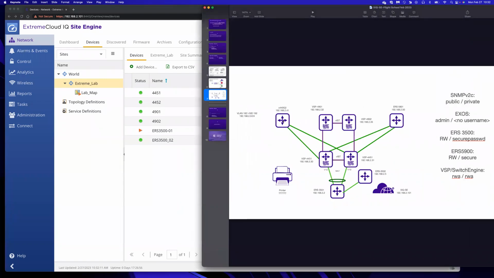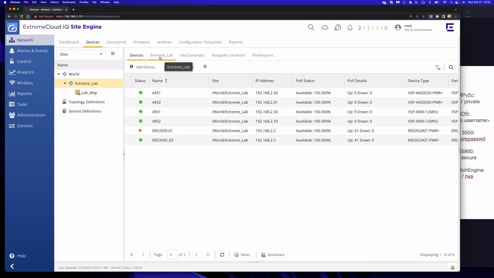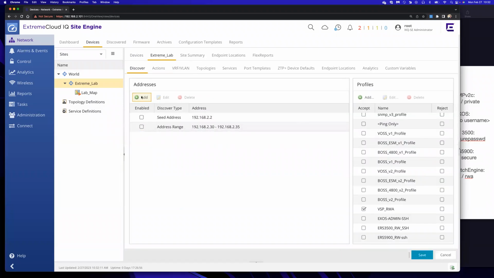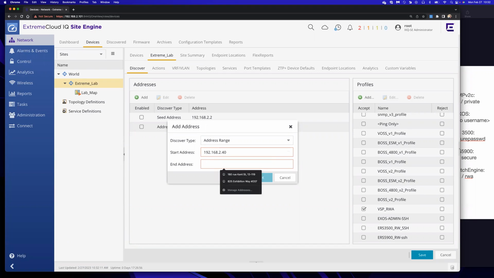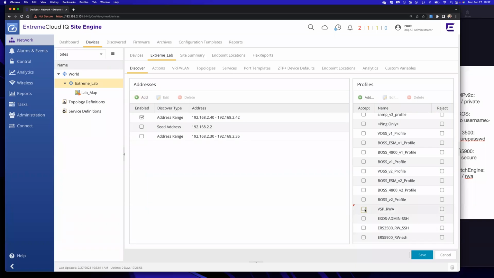Now we'll discover the XOS switch. It's at 192.168.2.41. So I'll come back in Extreme Lab. I'll create a new range. 192.168.2.40. And we know it's at 192.168.2.41, but we'll discover that range. And we'll use the XOS policy, save.